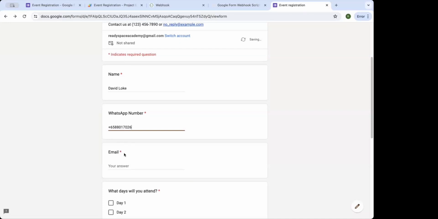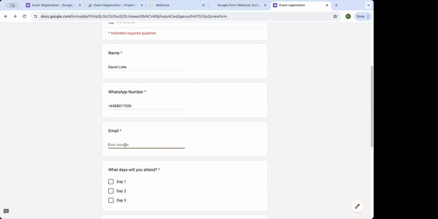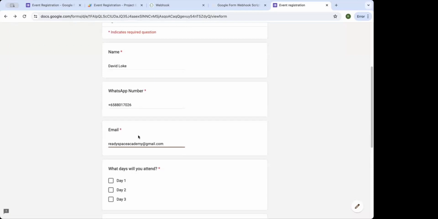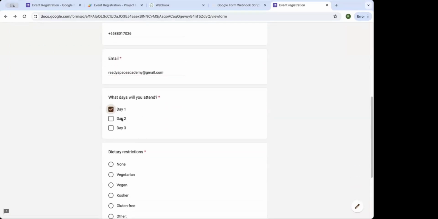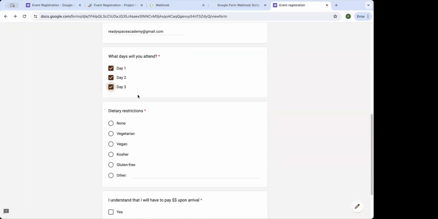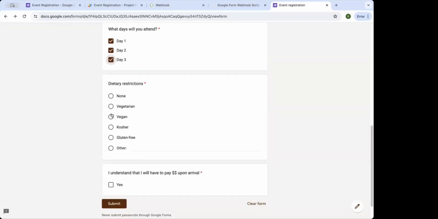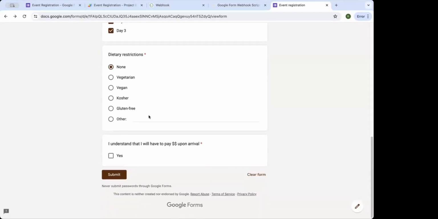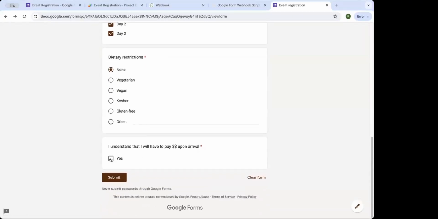6588017026. And then for the email, I will just use the same email that I'm using to test. Days attended: 1. I can choose 3 days, up to me. And then dietary, I want to be gluten-free, or maybe no, so none. And then I understand I'll pay and click yes, then submit.